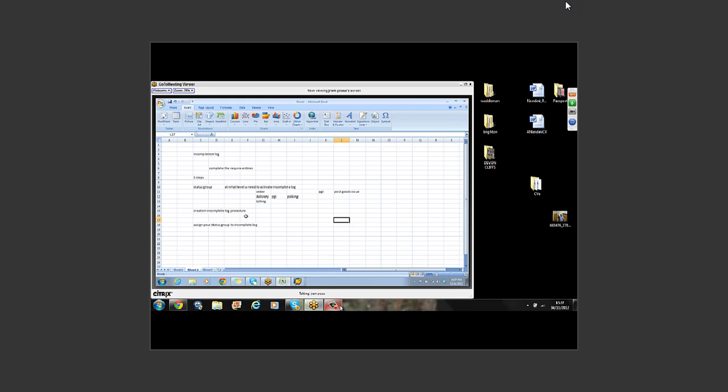In the same way, you need to go for creation of an incompletion log. Then after, you need to assign it. To what are you going to assign your incompletion log? You're going to assign your document type, whatever document type you're using. Okay, these are the 3 steps we are going to follow.